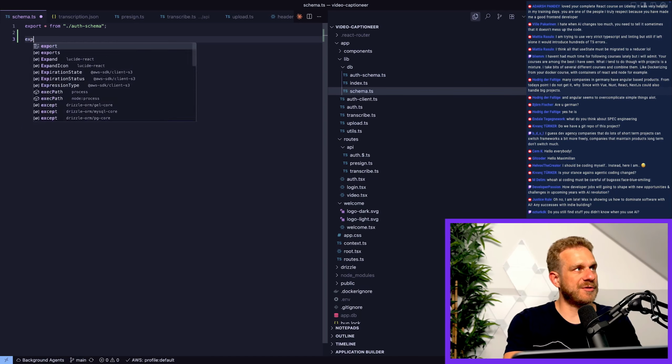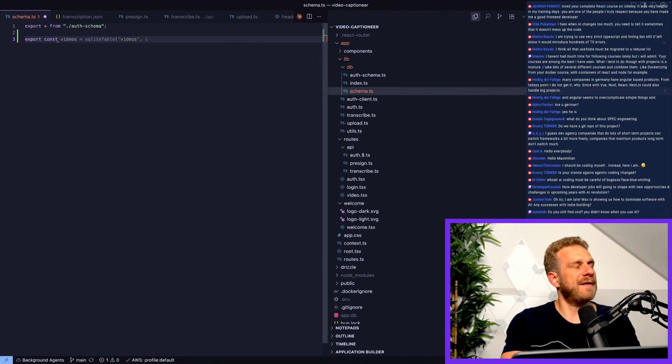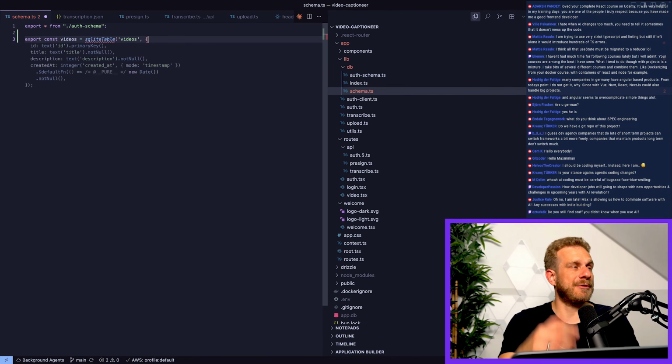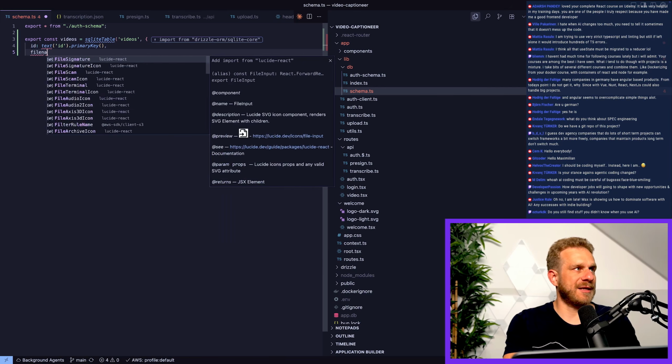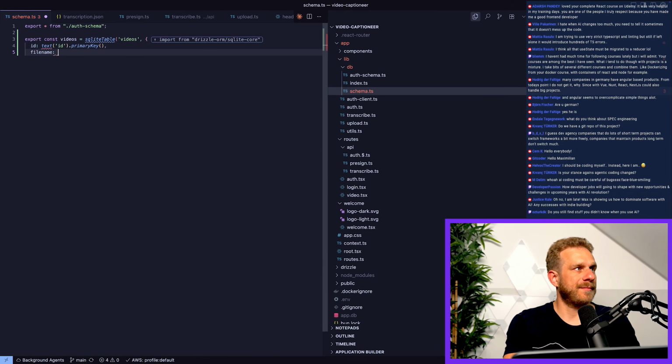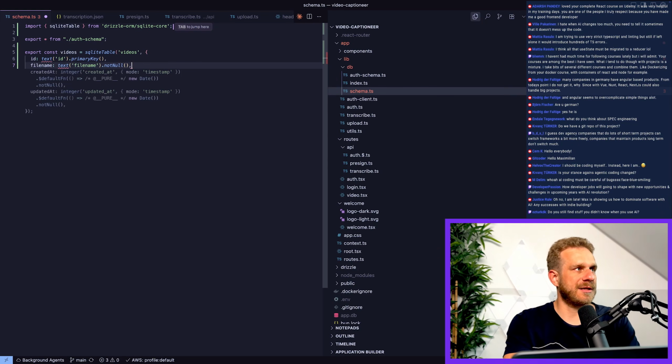for the users. So I want to have, yeah, a videos table makes sense for the uploaded video files. And every video should have a primary key. We can generate that. A title. I don't know. It should have a file name, I'd say, which is of type text and not null. Created at and updated at. Sure, we can do that.